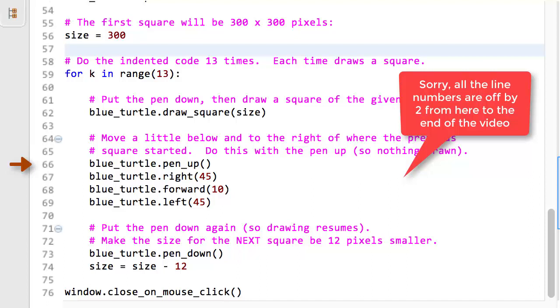It causes the Blue Turtle to lift up its pen so that subsequent movements will not leave a trail. Line 65 makes the Blue Turtle turn right, that is clockwise, 45 degrees. Line 66 makes the Blue Turtle move forward 10 pixels. Line 67 makes the Blue Turtle turn left 45 degrees. So now the Blue Turtle is pointing the same direction as it was before it drew a square, but is starting from a point that is a little below and to the right of where it started drawing the first square. Line 71 runs next.